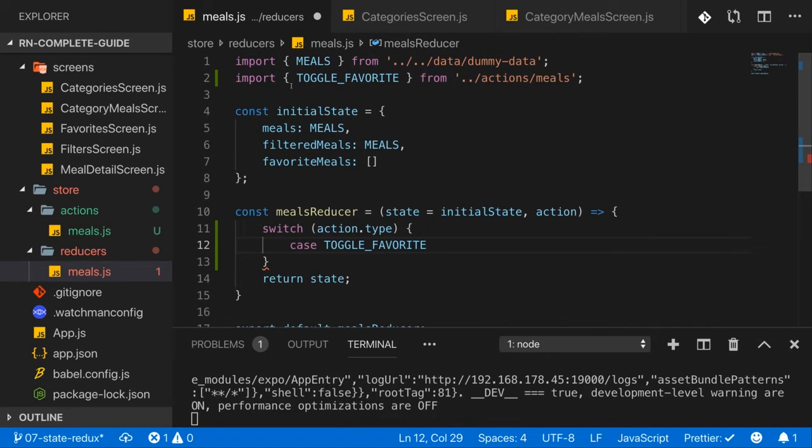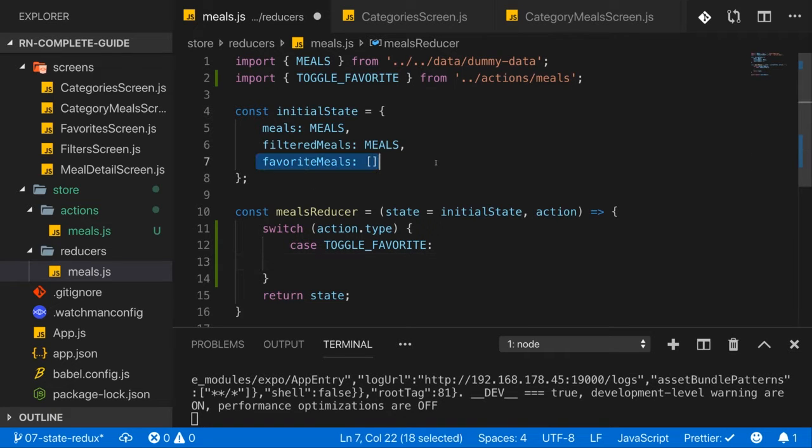For this, you need to import TOGGLE_FAVORITE from actions meals. And that's why I'm storing this in the separate constant, because now I don't have to manually type toggle favorites where I might have a typo in there. Instead, I just use that constant in which the string is stored. And now here, I run whichever logic I want to run to then work with that action and change my state such that the meal with the meal ID that's part of my action is added to favorite meals or removed from there if it already was part, because it's a toggle action here.